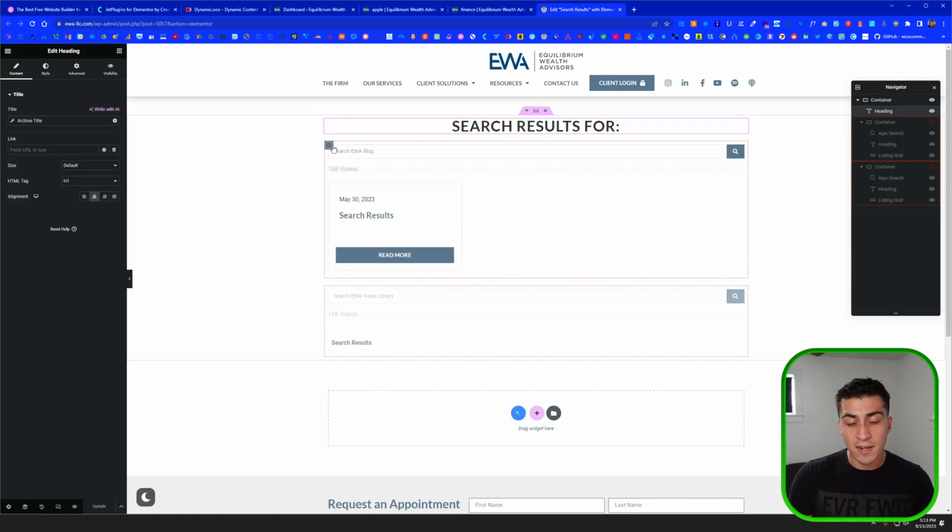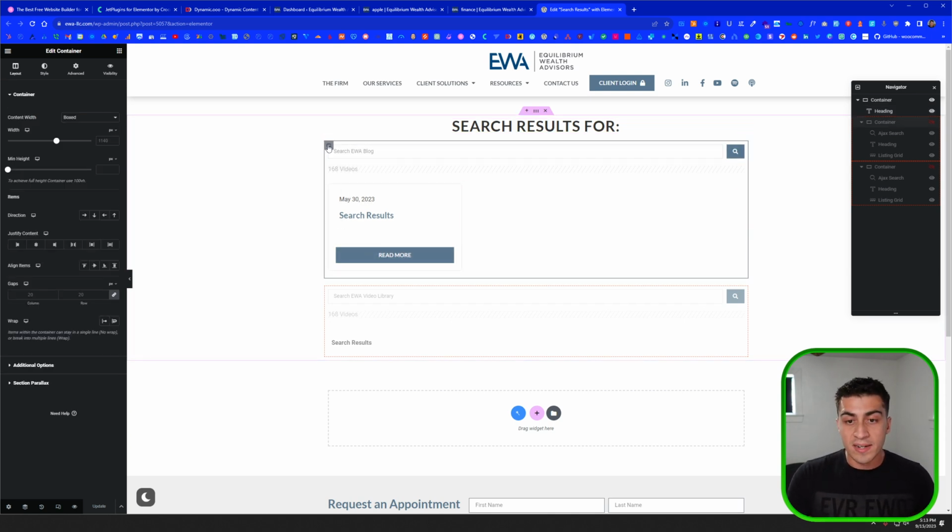The next thing that I did was I made two containers within that, just so it's a little cleaner for the page design and everything like that. I did it as containers so it was easier for me to do the dynamic visibility on the container rather than all the individual elements.